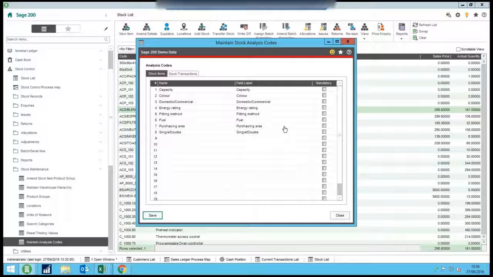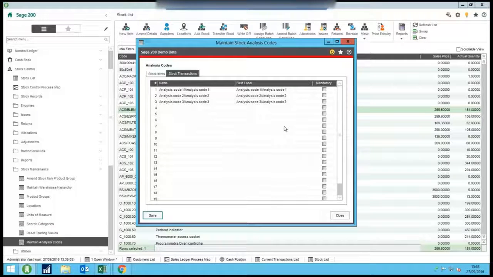As I say, you've been able to, for a number of versions, set 20 analysis codes on a sales order or a purchase order and so on. But you can now specify those on both the stock item records and the stock transactions as well. So it just opens up an awful lot of extra abilities around the reporting side and analysing your sales and the types of sales, and however you want to slice and dice your data.